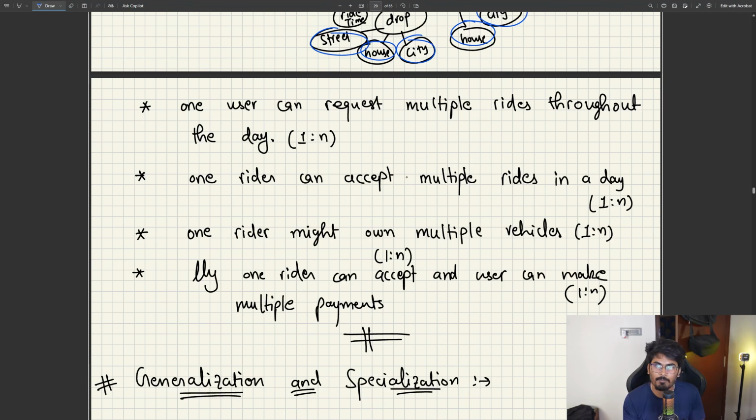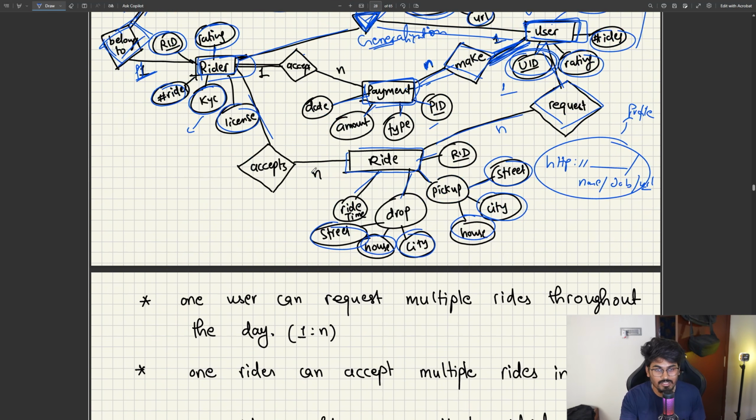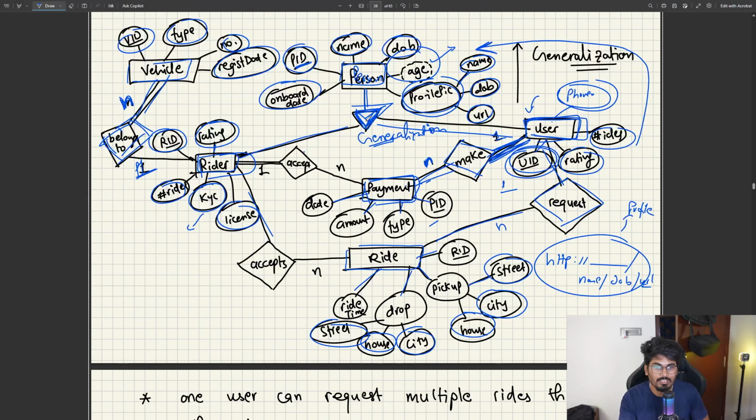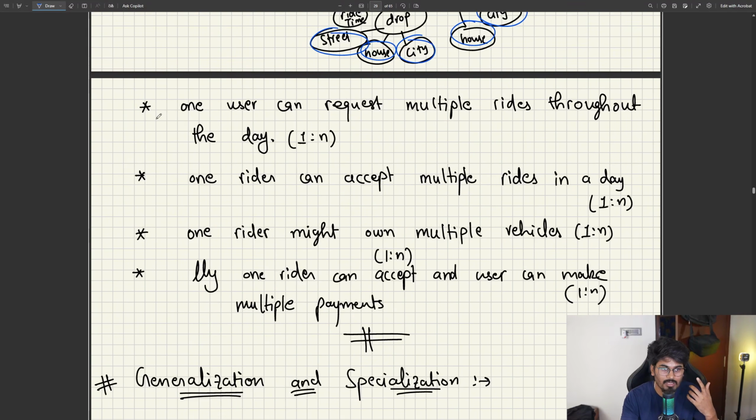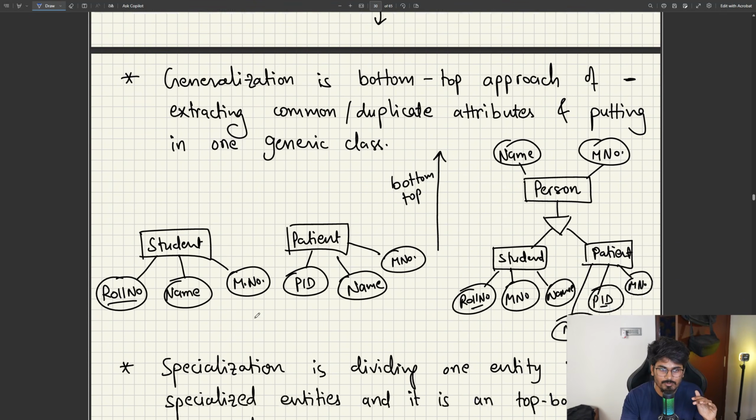So yeah, first thing is check the entities. Second thing is draw the attributes. Make sure you know the attributes' behavior, like multi-valued, composite, single, all these things. Then make sure you know the relationships. So these are the relationships. Then attach the relationships with your entities. Then define the cardinality and participation. That's it. Here you can see generalization, specialization.